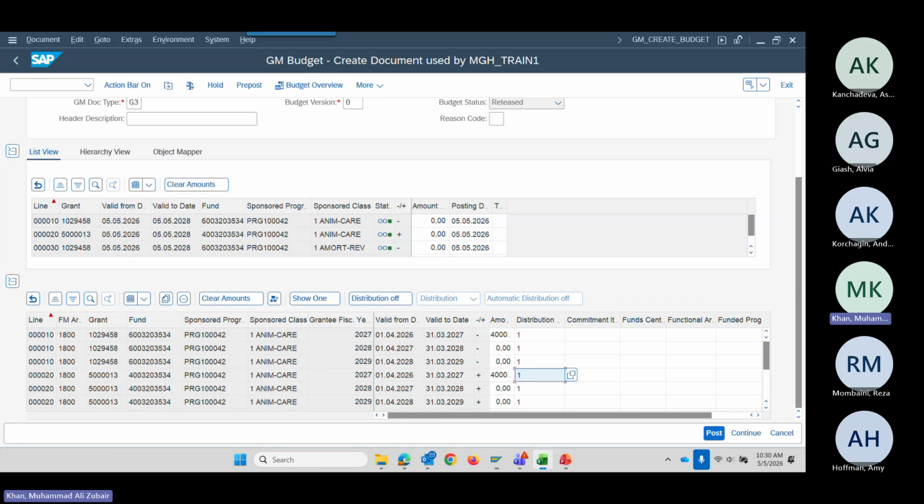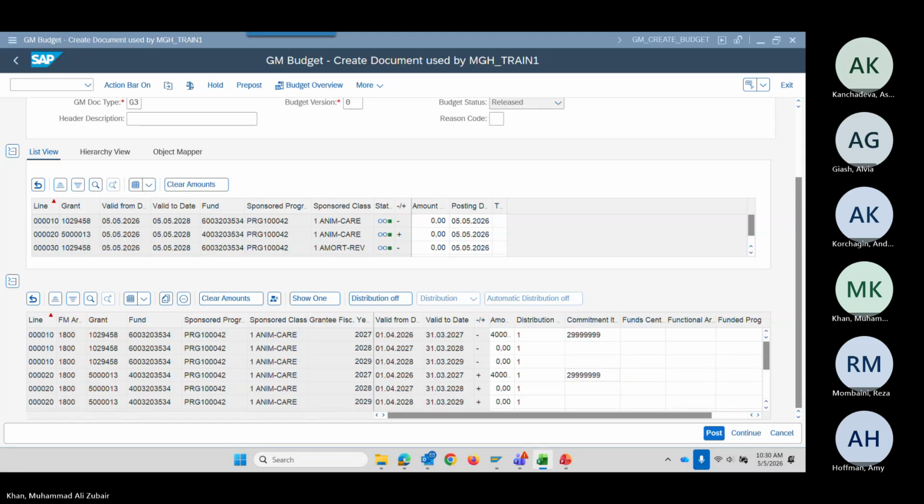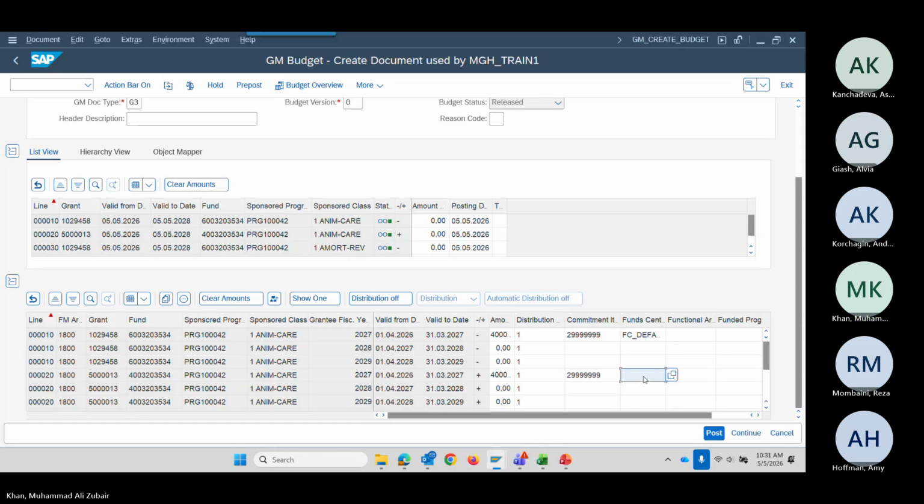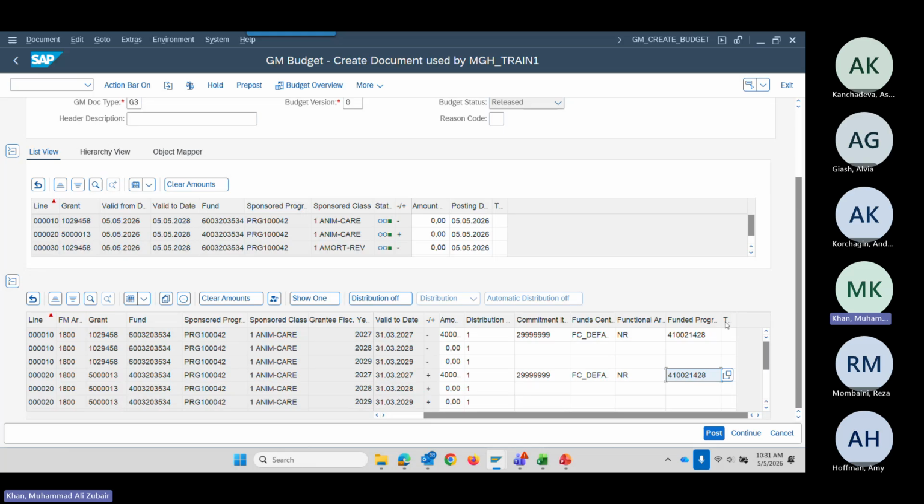Default values, we have to enter them. Fund center. Function area, we know that is NR, not relevant. And IO is same for us, same for both cases. That's it. And there's a last column for text as well. If you want to add something, you can write it. It's a free text field. You can add it. So this is what we did.